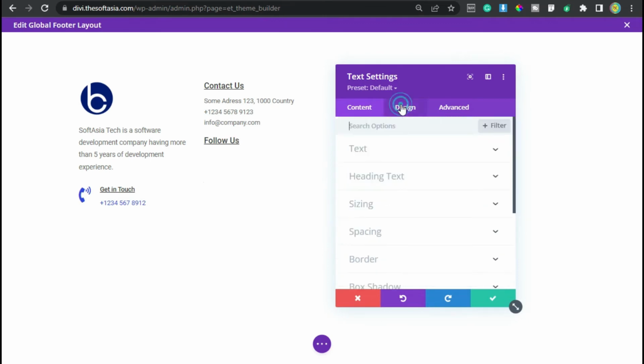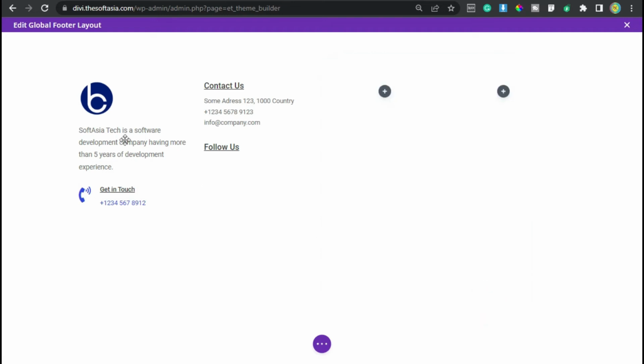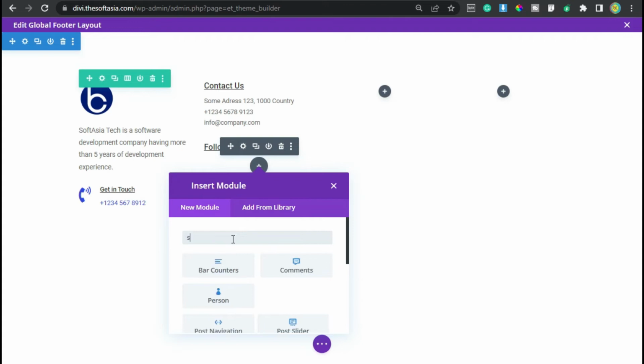Now I will go to design. In spacing I will give it 30 pixels to the top and 10 pixels to the bottom margin. Now click on this tick button, hover over here and add a social media follow module.